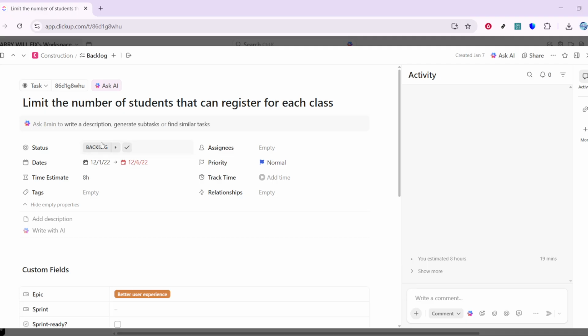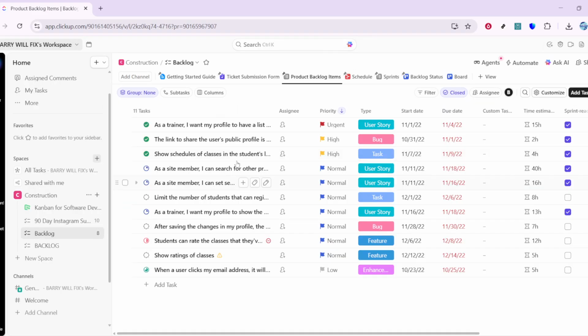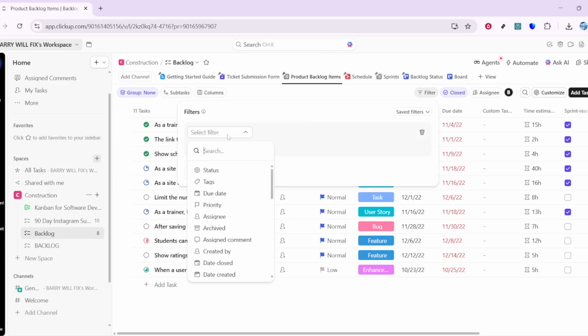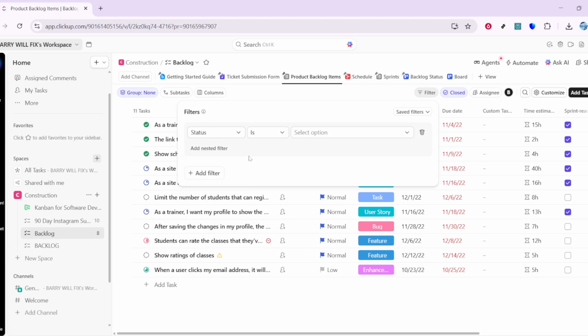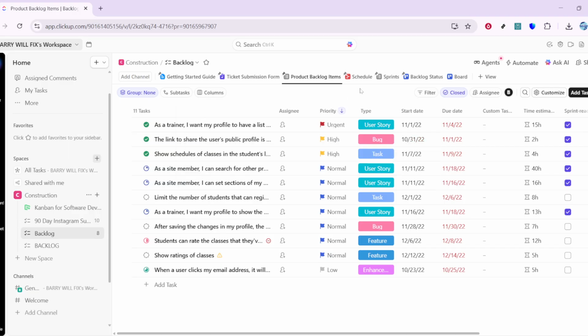With your list created and tasks added, view your backlog in List View. All the tasks you've captured will appear here. From this view, you can filter by status, sort by priority or date, and quickly scan for what should move forward next. When you're ready to work, you can drag tasks into your sprints or into active lists. This makes the handoff from planning to doing smooth and visible for the whole team.